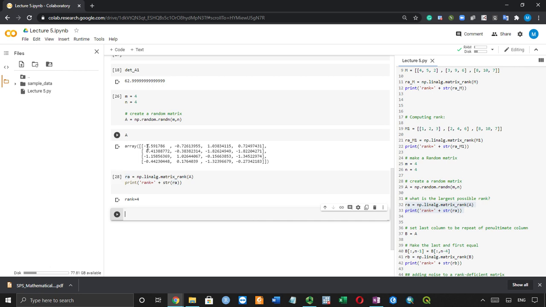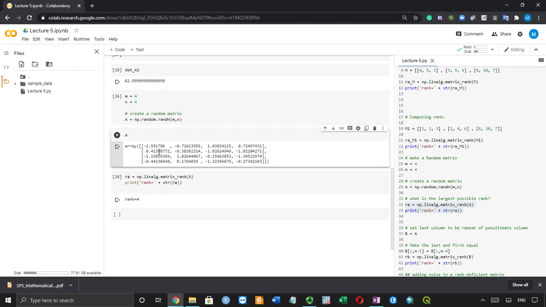In this case, all the column vectors are unique. They are not made up of the other column vectors. Similarly, all the row vectors are unique. They are not made up of the other row vectors. So that's why we are getting the rank of this matrix as 4. This is a 4 by 4 matrix, and its rank is equal to 4.